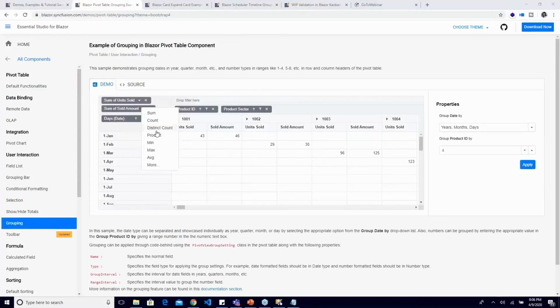As a first thing, you can notice the distinct count aggregation type here. Now this distinct count will support the string data type as well. And also you can change the aggregation type of the pivot fields dynamically from this dropdown. You can also customize this list with your own desired aggregation types. So if you want to display only the count, min and max aggregation types, then you can customize this list.